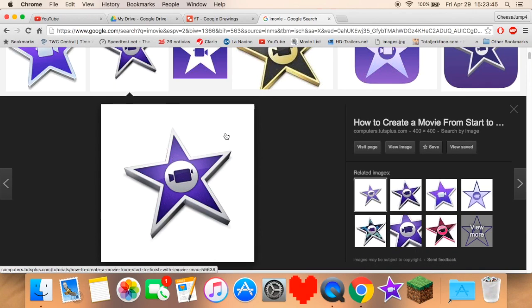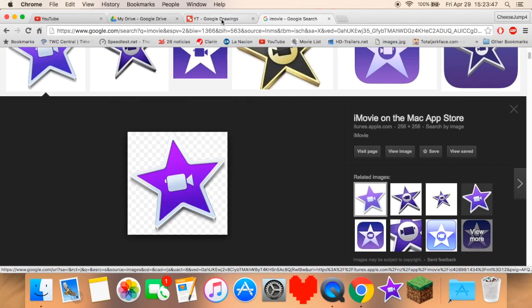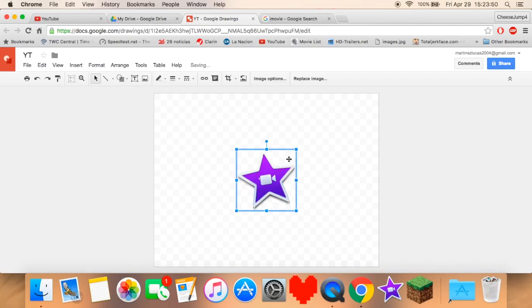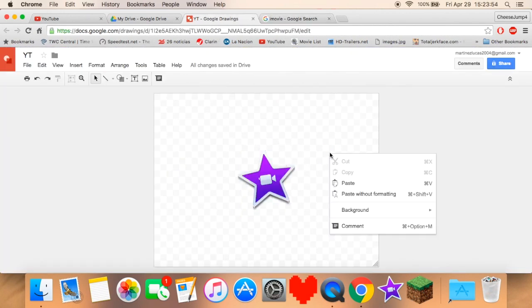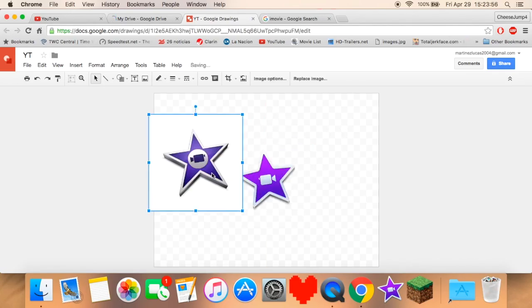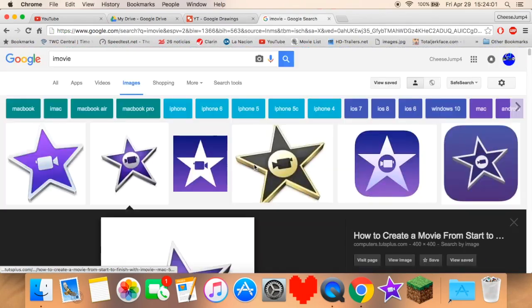You can have the ones with the white background, but I really recommend the ones with these because they're see-through. I'll show you. When I do paste, there's no white background. But when I do this one, right-click, copy image, and then paste. As you can see, it has a white background, and this one doesn't. That's just a recommendation. You don't have to have it like that.